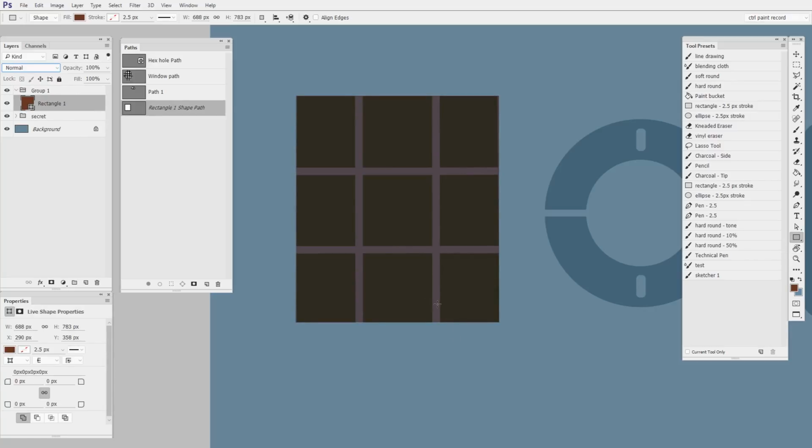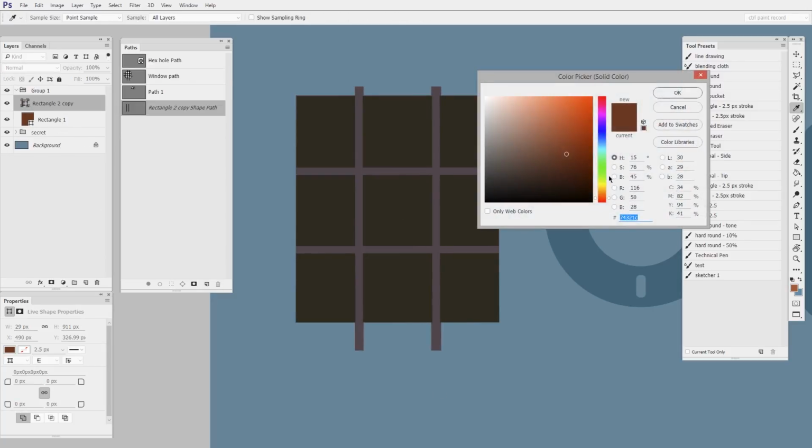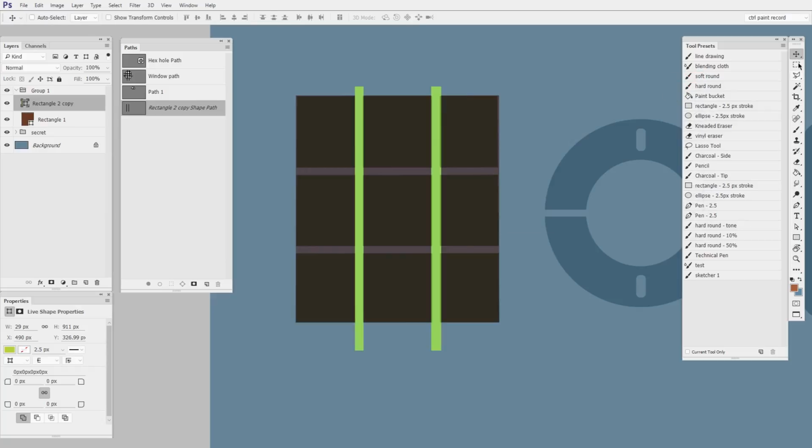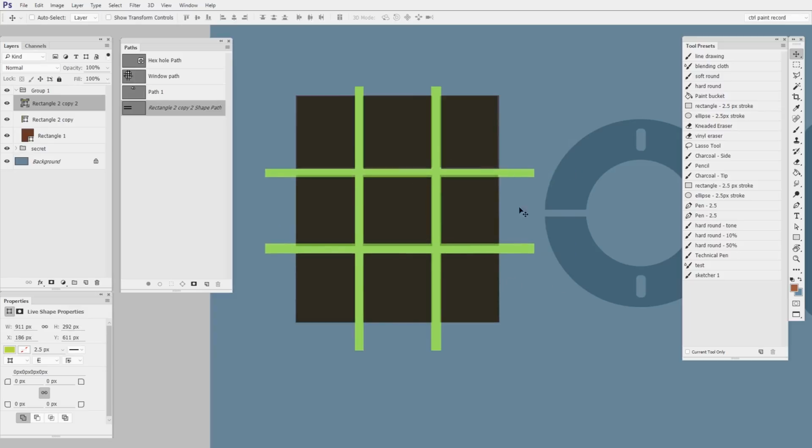What I want to do next is to make these window panes. So I'm going to change my color and make another one. And then I can do Ctrl+E to merge those together. I'm actually going to change their color again here so I can see it a little bit better. And then just like normal layers, I can duplicate that, retransform it. That's pretty close. And then I'm just going to merge those together once again, Ctrl+E.